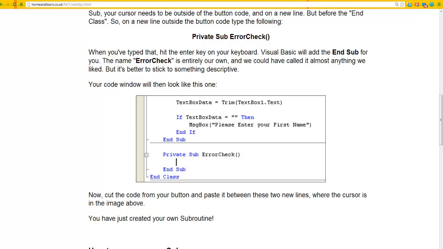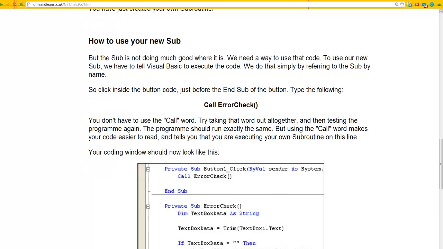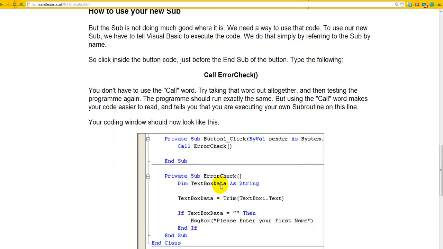He says when you've done that, now you've created your own subroutine. And this subroutine is called error check. Okay, so now it should look like this, right? Here it is. It's just the same code we had before, but now it's in here. And then he says, okay, now you have to call this function. You have to, otherwise it's not going to run. Functions don't just run. You have to call them.